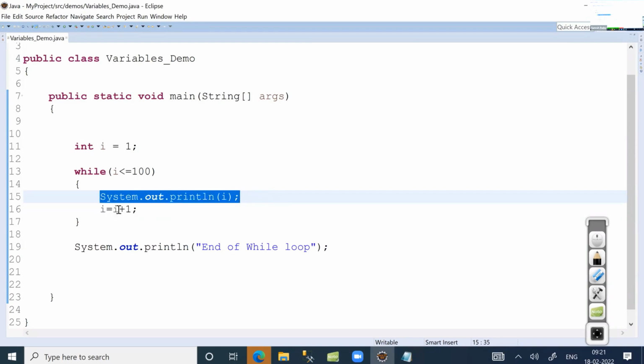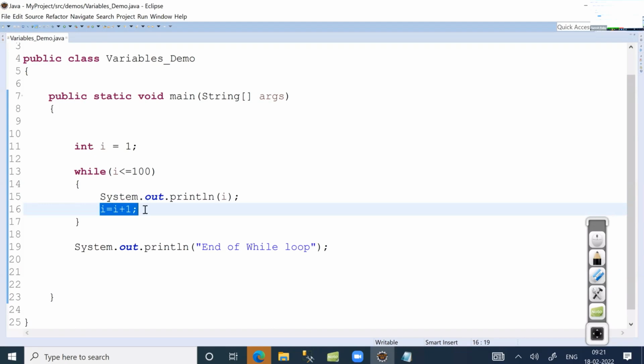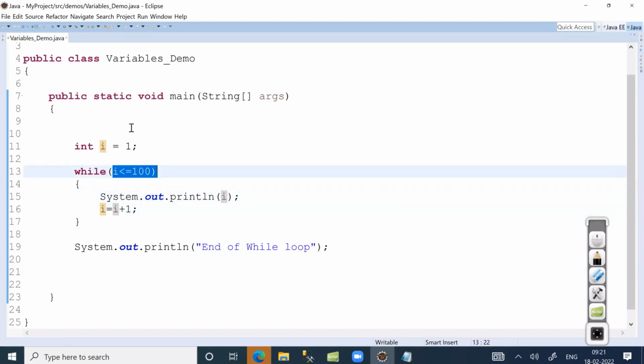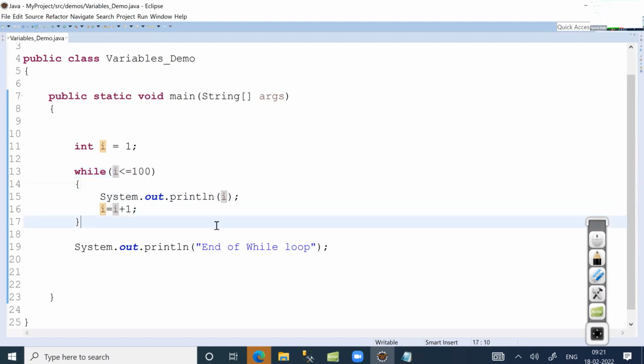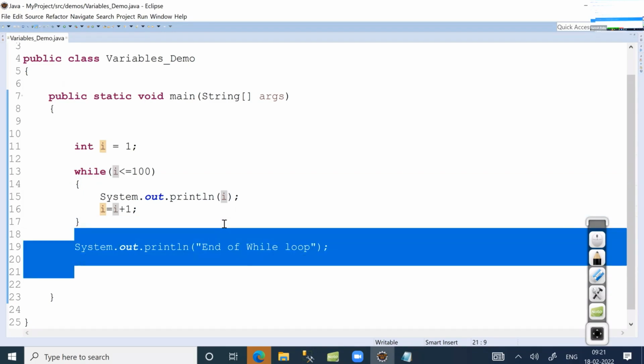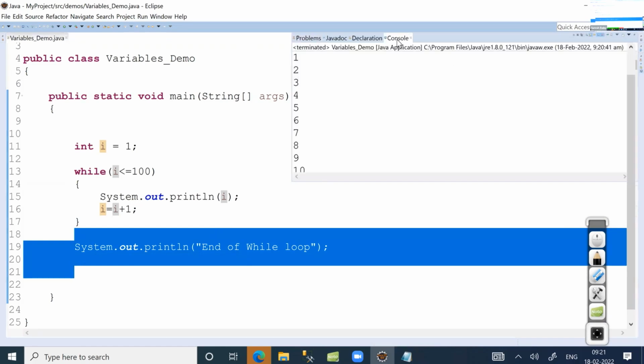After printing 100, I becomes 101. It goes back and verifies the condition. 101 less than or equal to 100? No, false. At the given condition false, it comes out of the loop, and if there is any code after the loop body, that gets executed. Finally, after 100, it is printing end of the while loop.